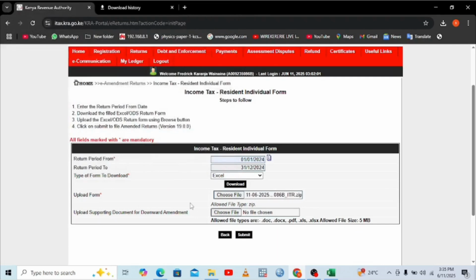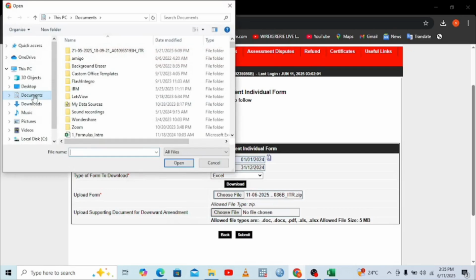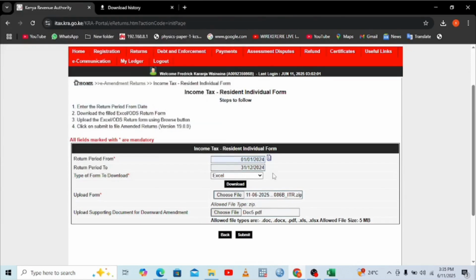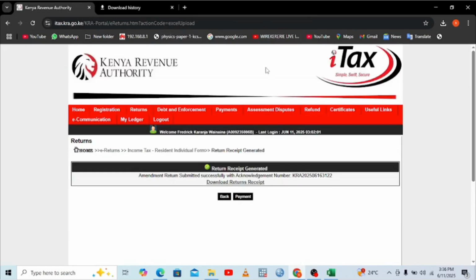Then I told you, in order to be accepted, you need a supportive document. So I need to select mine here, the supportive document. In my case, I love using the P9 form. But you must ensure your document is either a PDF, a DOC, a DOCX, an XLS, or an XLSX. Then hit submit. Let's see if it goes through.